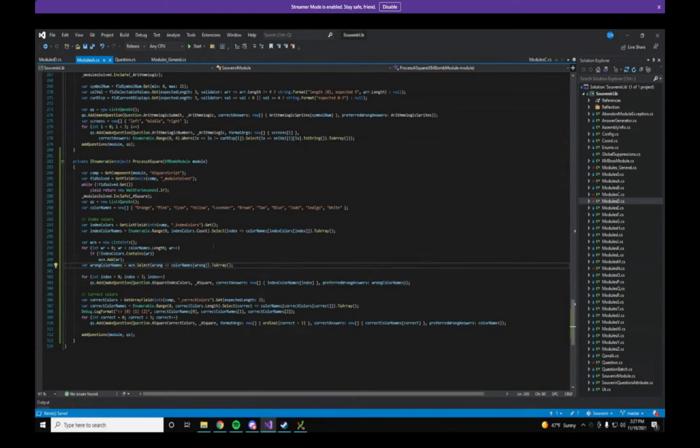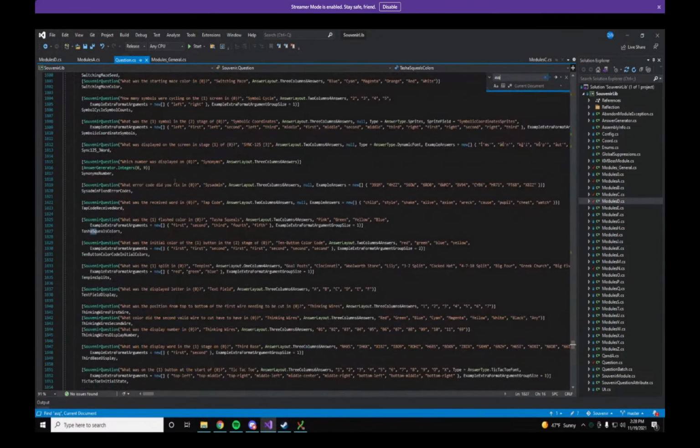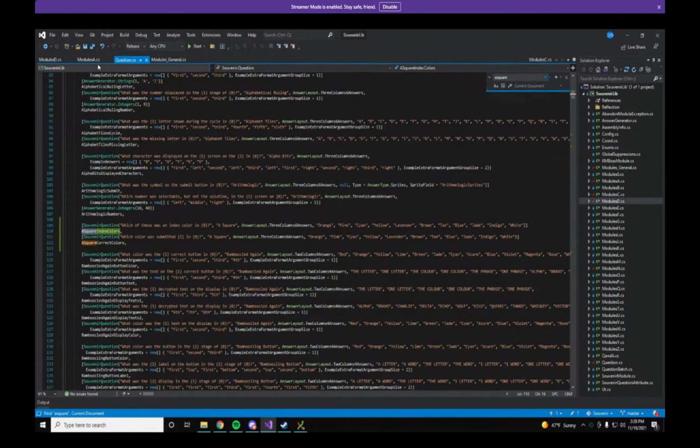For index 000, my question, correct answers, index color names, index. Preferred wrong answers, wrong color names. Can I see what the question is? What just did? Dude, no. Go back. Okay, that works too. But you could have just pressed F12 on the question. Anyway, it doesn't matter. Okay. Which of these was an index color and which color was submitted for saying third? Okay. This one's finished. It's okay. Just this one. Which one is an index color? Okay, go back.